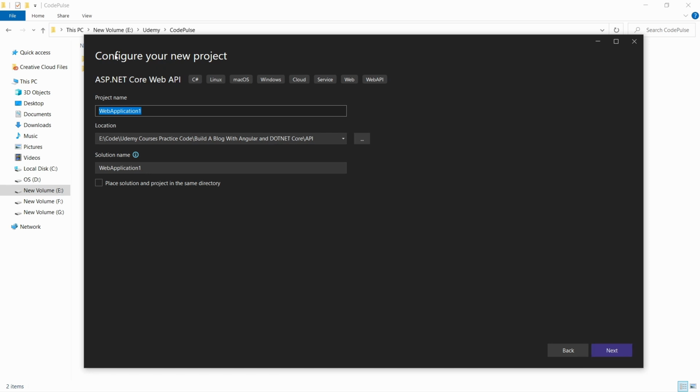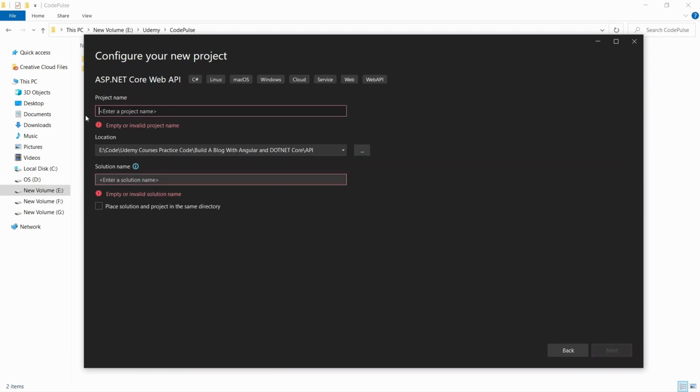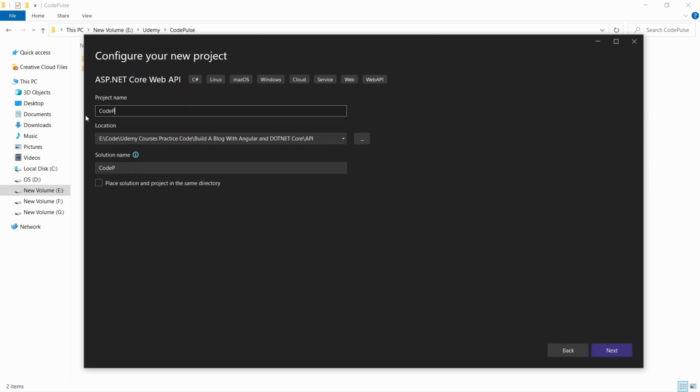From this page, it is asking us to configure our new project. So we will give the project name, and you know the project name. We are calling our project CodePulse. So let's give it a name. So CodePulse, and because this is the API project, I will append the word .api to this. So the project name becomes CodePulse.api, and the solution name also becomes CodePulse.api.